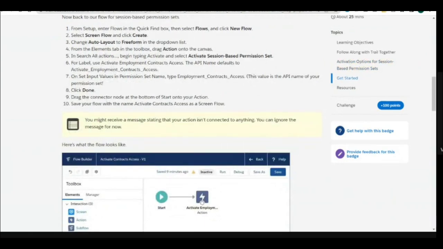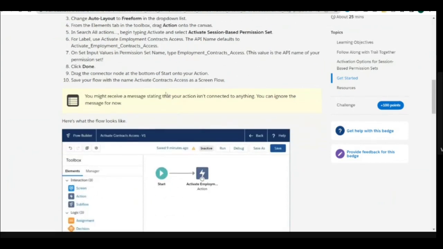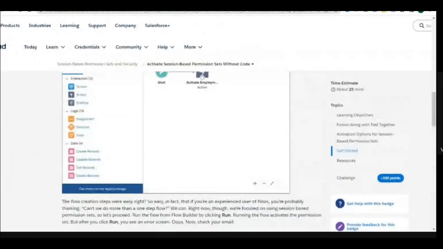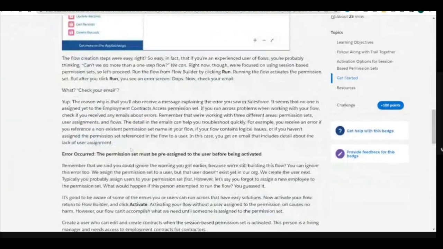Directly they are taking an action. In action, you might have seen what types of actions we can perform, right? Do you want me to repeat or do you still remember those? Directly they are taking the permission set, whatever permission set we have created, and just activating it. Nothing apart from that, nothing here.